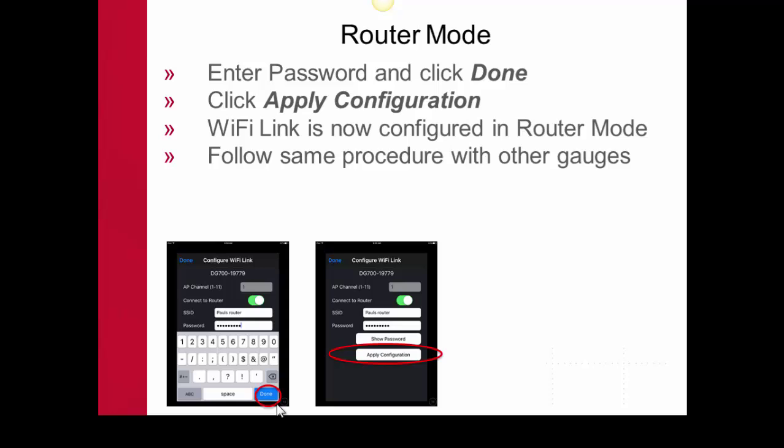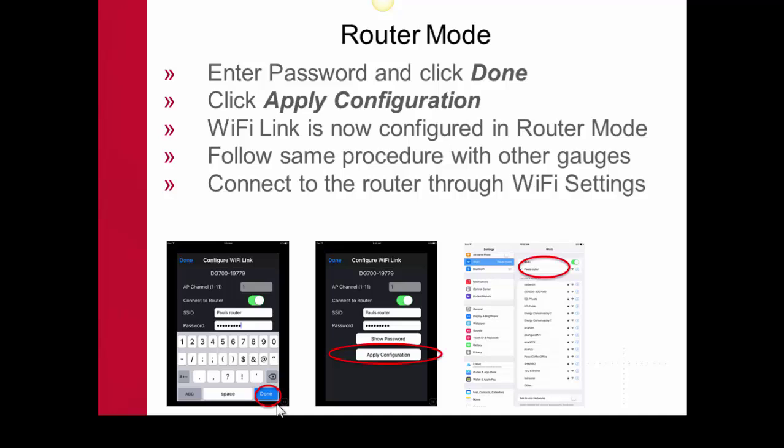But you'll follow these same procedures to put all of the gauges into the router mode, and then after you're done with all of those, then you go to the Wi-Fi settings and choose that router, and now you've made the connections. When you do a scan for ports and devices, all of those gauges will show up now. Remember, your computer can only make one Wi-Fi connection, so if you want to connect to more than one device, you need to go through a router.